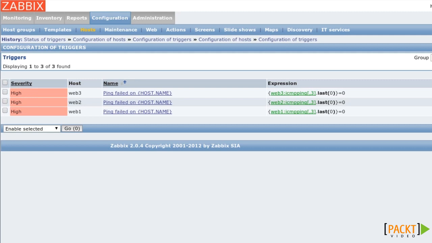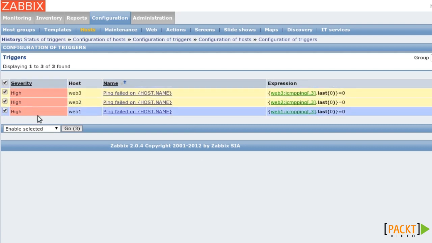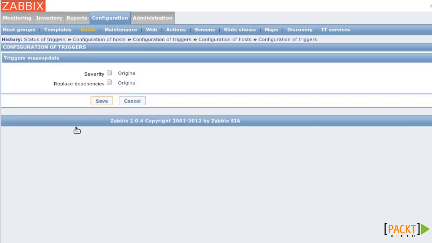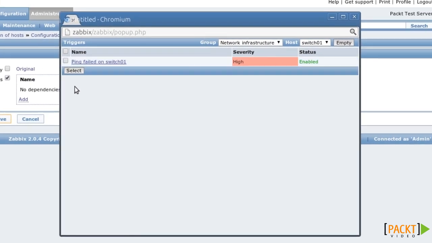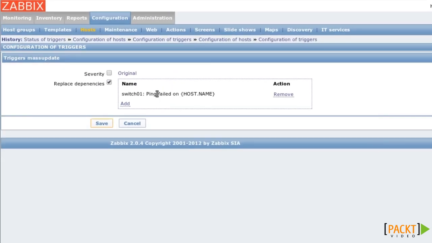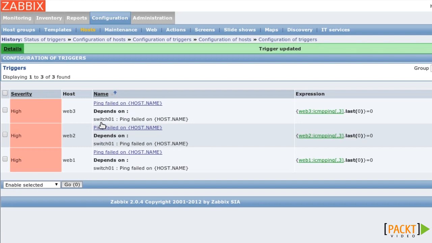So let me change the triggers that send a ping request to the web servers to determine whether they are available. I could do that manually for every web server, or even use a template that is specific to my web servers. But I will just do a mass update on the triggers. I choose to set the dependency. And I select the ping fail trigger from the network switch. I click on Save, and now you can see the dependency.